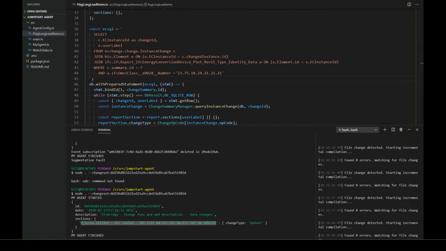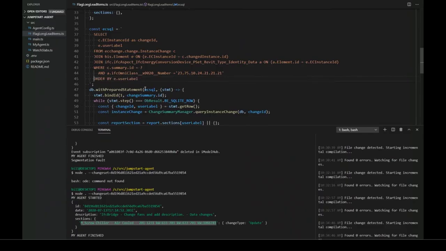The last thing I want to do before I forget is, I think it's just a nice little flourish. Maybe we can order this by user label. That'll be nice to sort that alphabetically.